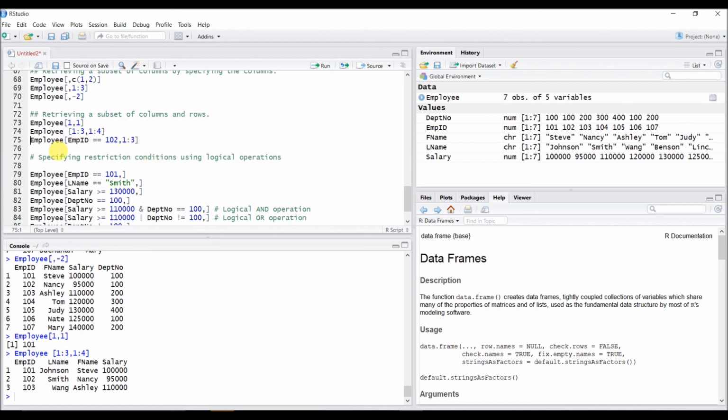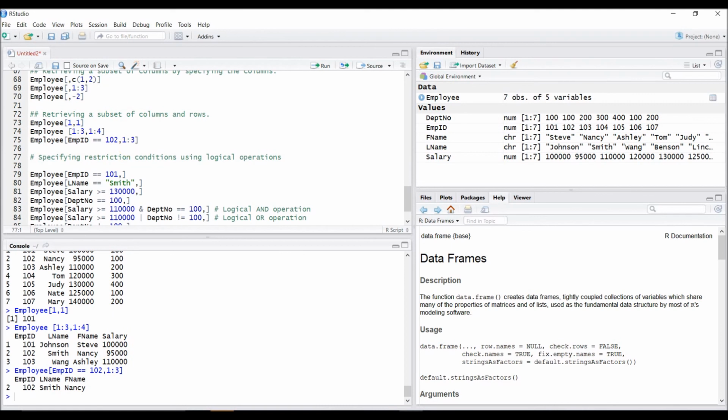Right. Also, we can get the subset by actually specifying the value of a certain column. So in this case, show me the first 3 columns, 1 through 3, only if emp ID is 102. So 102 Smith and Nancy. So the concept is actually very similar to SQL's restriction and the projection operation.